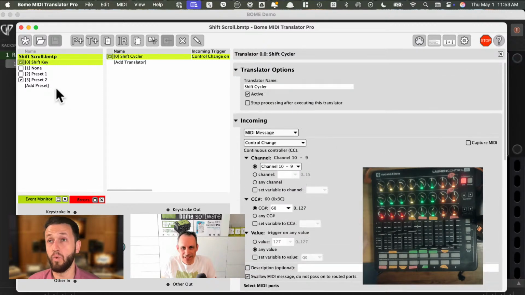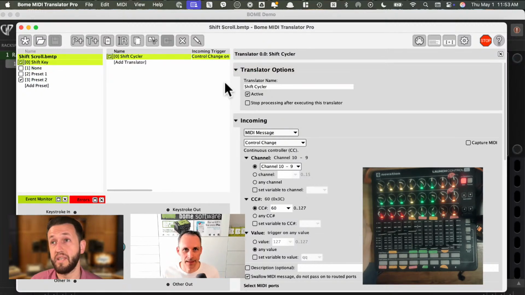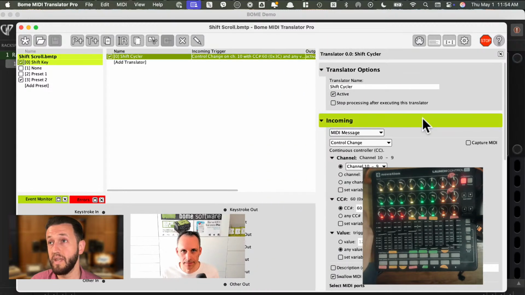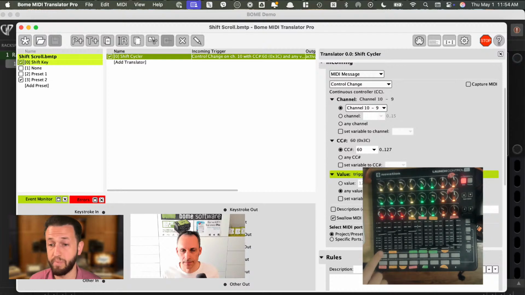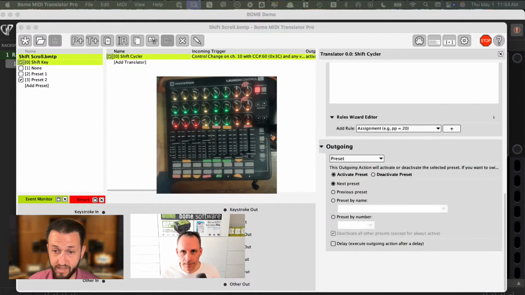But essentially what I've done here is, Florian, you were talking about how this sort of represents a folder. Is that true? Is this my folder over here? Yes, correct. So I have set up a shift key, which is in here. And essentially what it does is it looks for this button on my controller, which is CC60. And then down here under my outgoing action, I just have it set to change a preset. So it just scrolls to the next preset. So you'll see when I hit this button, if you take your eyes over to the left, it's activating or deactivating one of these buttons. And it's just scrolling through.